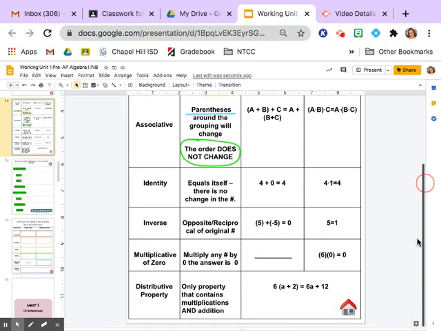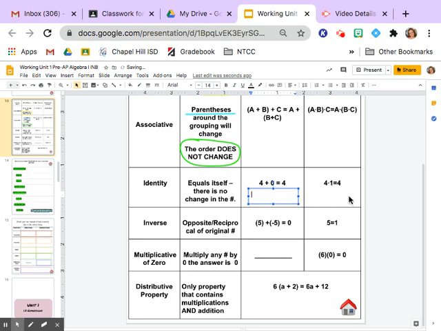Okay, identity. Identity equals itself. There's no change in the number. So the additive identity is 0. If I have a number and add 0, I still get the same thing. So we are going to insert some text here. So click this little text box here. Y'all look. Text box. And I'm going to draw a little box here, and that's where my text is going to go. And I'm going to write 0 is the additive identity.